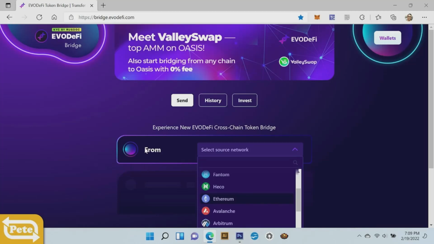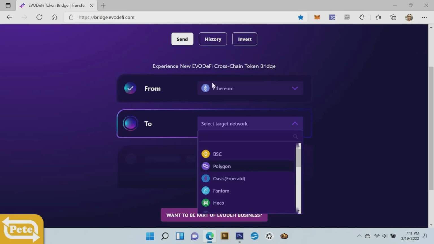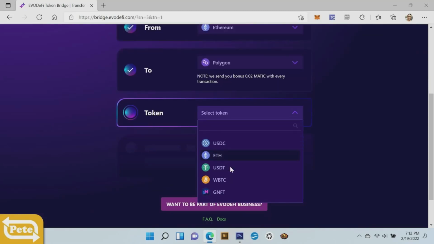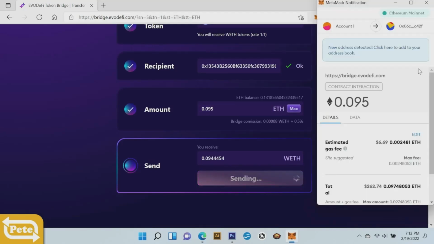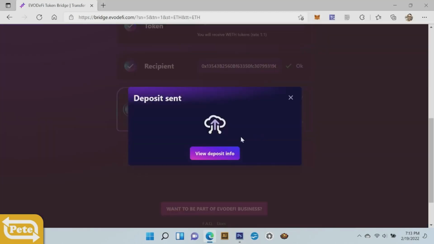Now, from our Ethereum mainnet, we're going to move our Ethereum tokens to Polygon. And it's asking which token. You can use the USDC or Ethereum or whatever one, but we're going to focus on Ethereum. And then I'm going to put a max. And then once that's all in there, I'm going to click send. Okay, it's going to show some gas fees, amount. Scroll down and you're going to confirm.